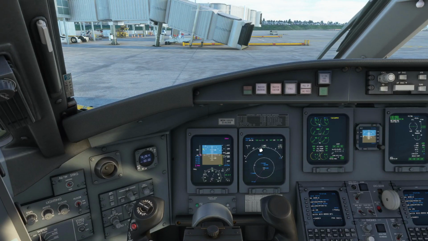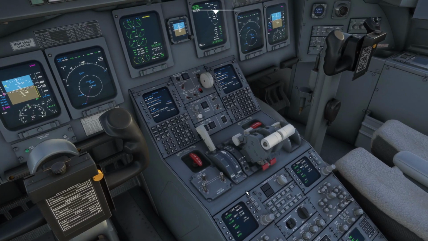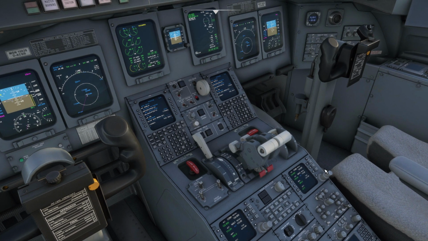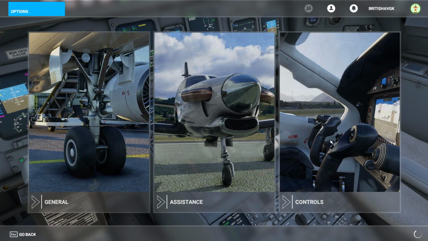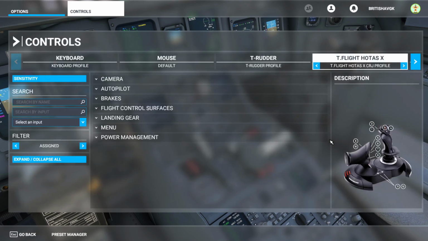Now, if I use my Airbus throttle, if I use my standard Microsoft Flight Simulator profile for the throttle to trigger the reverse thrust, nothing happens. The throttle still moves, but the keybind that I use for all the other aeroplanes doesn't do anything in this. So, click escape, go to your controls. For me, I want to go to my T-Flight HOTAS X kit, and you can see my setup there, and the way the throttle and everything looks.